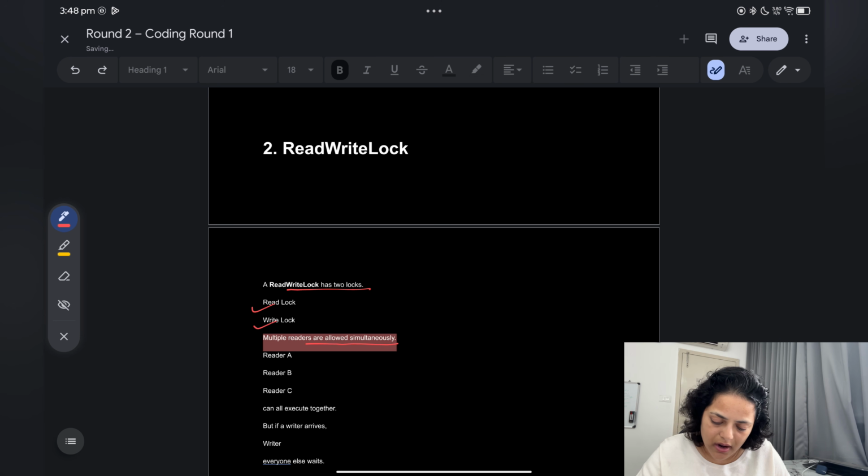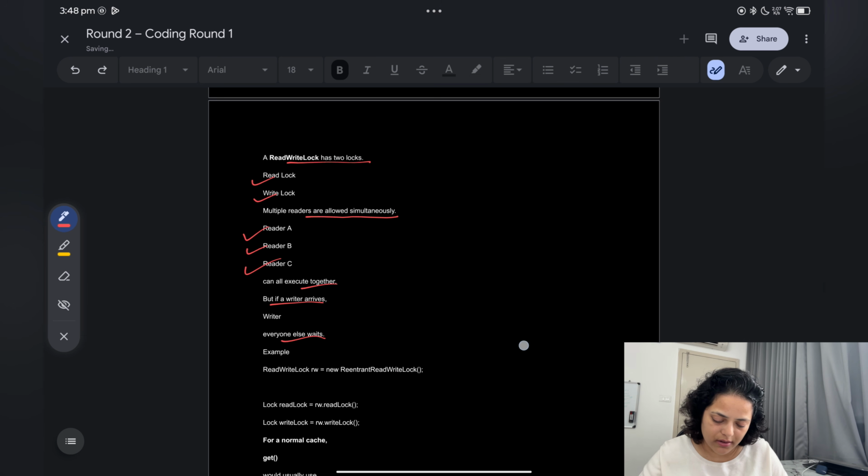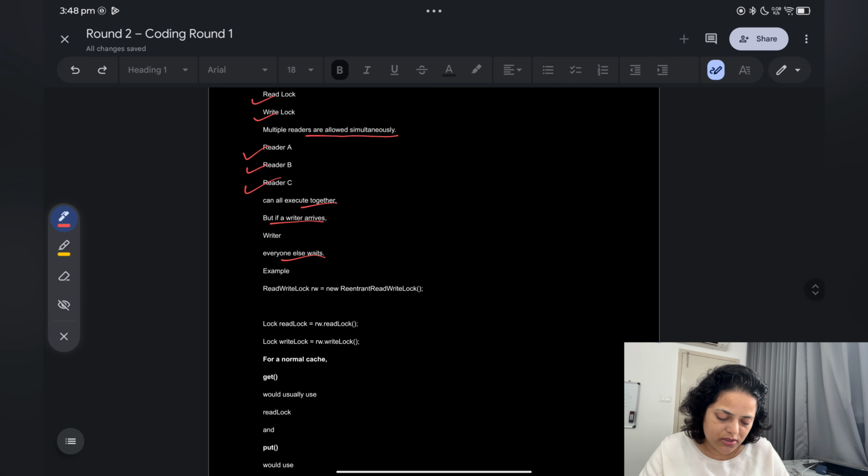Multiple readers are allowed simultaneously. So now reader A, reader B, reader C, they all can read simultaneously, all can execute together. But if a writer arrives, in that case everyone else has to wait until the writer is doing the modification.